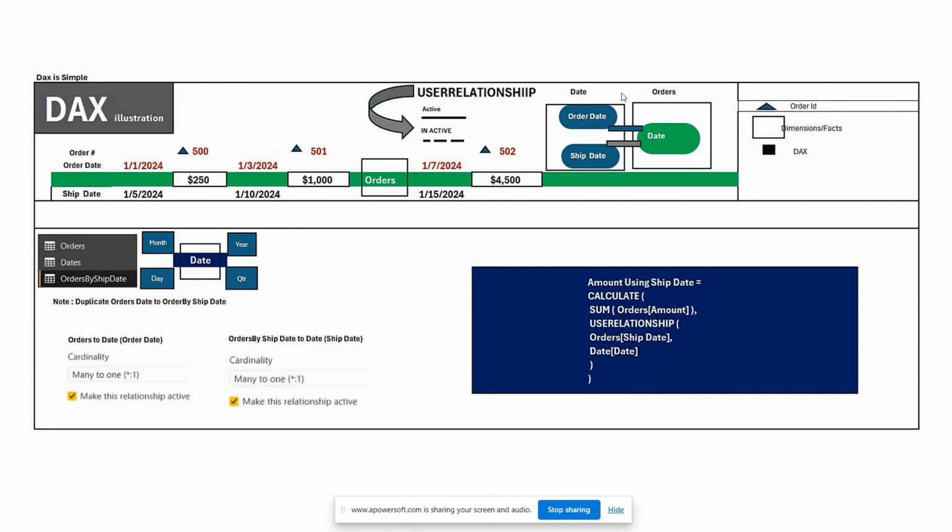You can see the date and orders here. The order has shipment date as a date column, and order date as a date column, and both are related to the date table. One is an active relationship, the other is an inactive relationship. Based on your formula, we can use USERELATIONSHIP. I hope this is a light, easy presentation for anyone to understand.